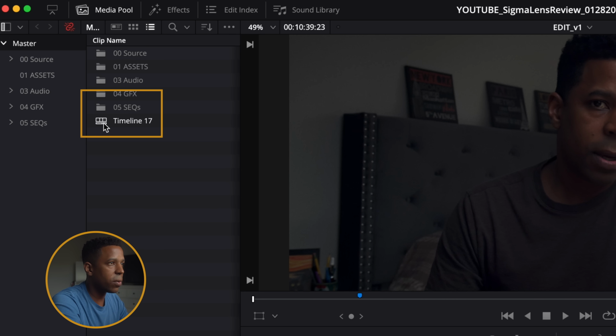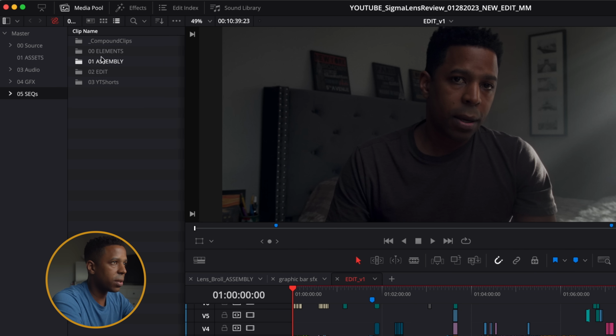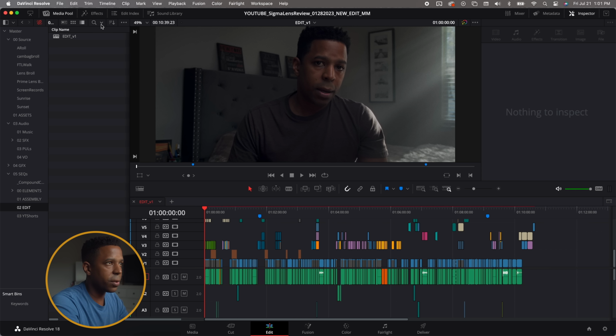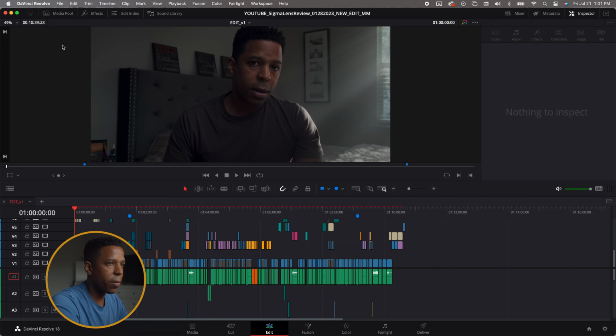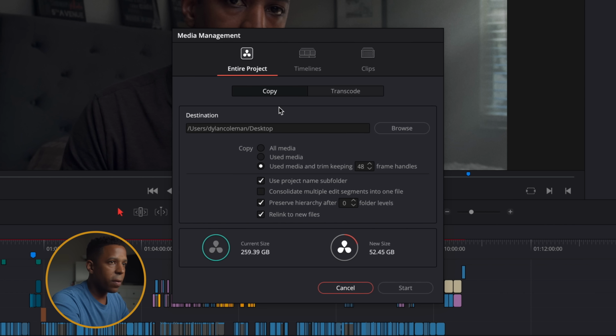And I'm going to go to our media pool and delete any unwanted sequences that I don't want to keep in the final media managed project. So I'm going to delete any unwanted timelines, go into sequences here, delete all these assembly sequences. And once all our unwanted sequences are deleted, we can close the media pool, and then we're ready to media manage. So we're going to go up to File, Media Management, as we did before. And this time, instead of navigating over to timelines, we're going to stay in this entire project tab. All the other settings are going to remain mostly the same. We're going to stay on copy. There's a new option here that I'm going to want to make sure is checked, called Relink to New Files.